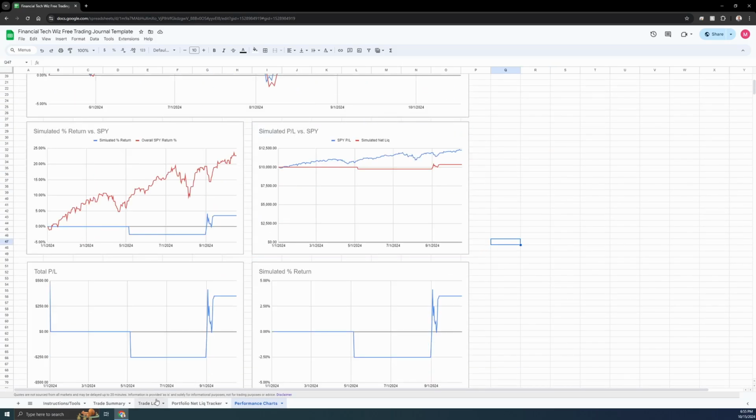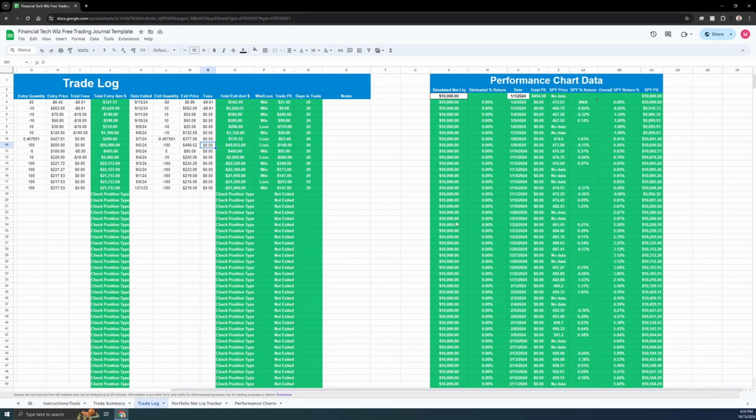So let me just go over that real quick. In the trade log, all you have to do right here is modify these two things first of all. If the starting date of your strategy is the first of 2024, you just put 1/1/2024 there like it is. If it's sometime later, like May 1st or whatever, you can put that there. And then you put the simulated net liq amount here. It's going to simulate however much you put in here.